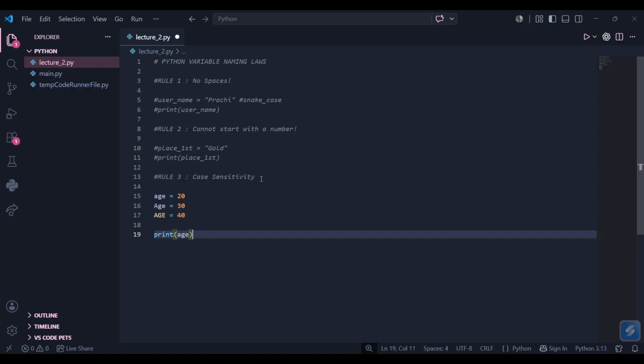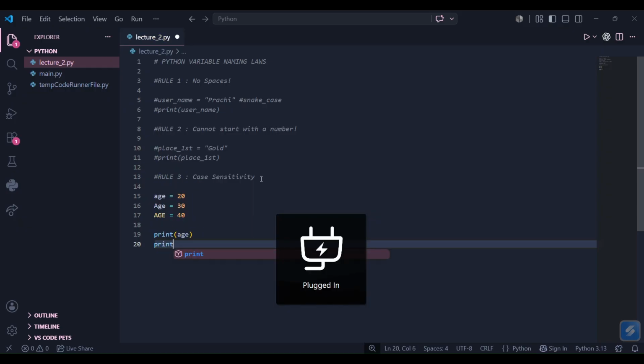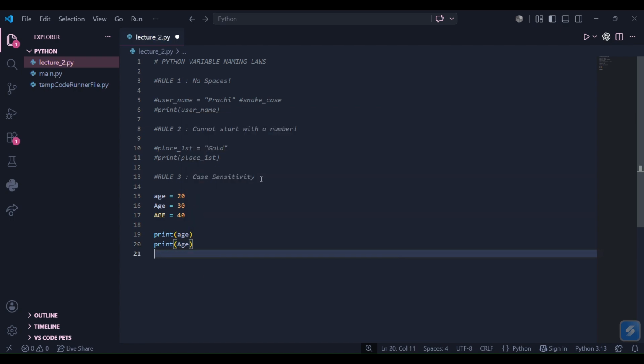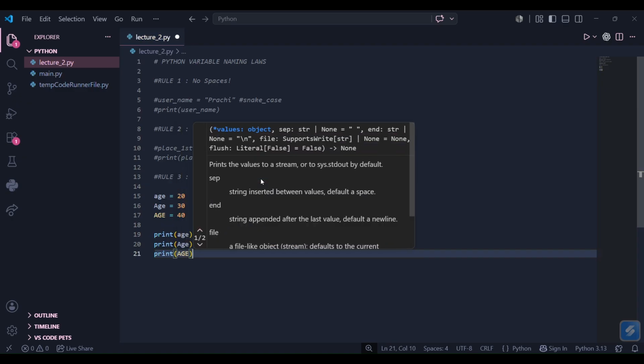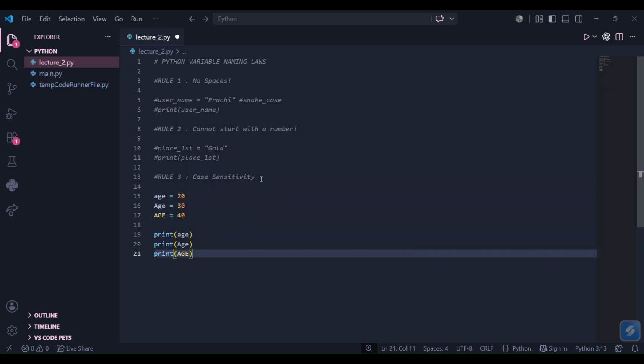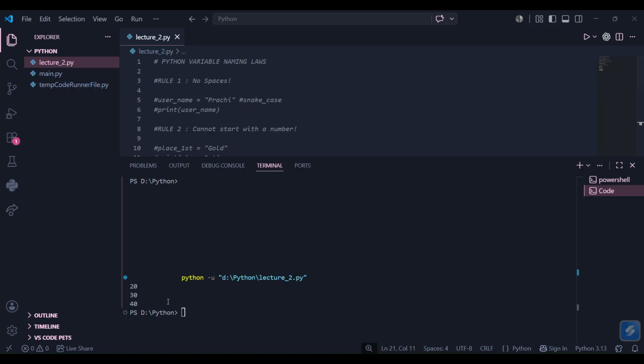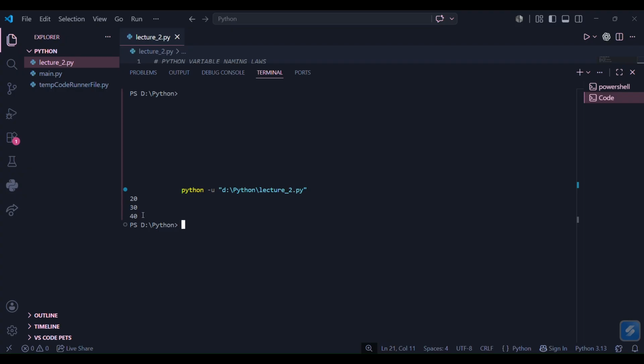Print age in the lowercase, print age with capital A, and print full uppercase age. Now let's run it, and here is the output. You see, this is the output: 20, 30 and 40. Even though they spell the same word, Python treats lowercase age, capitalized age, and uppercase age as 3 completely different storage locations in your RAM.